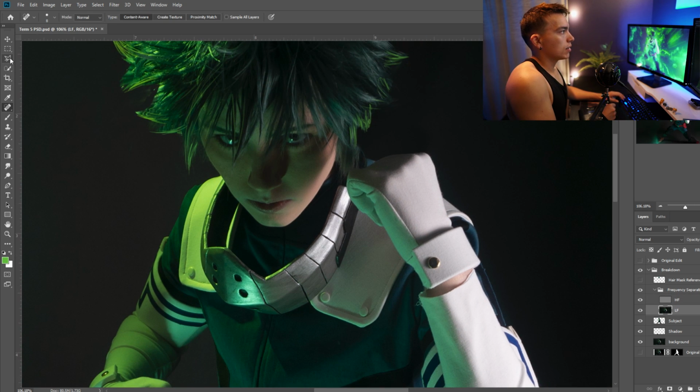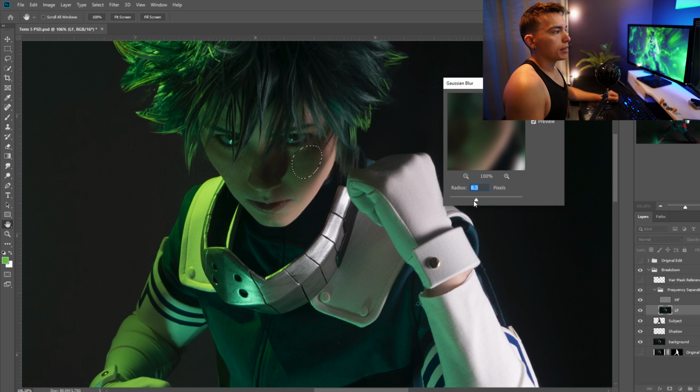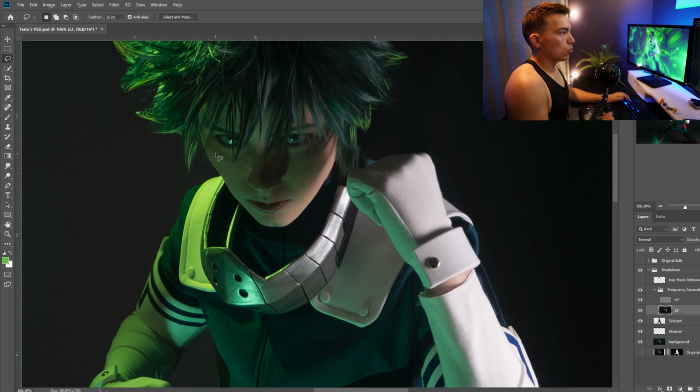Next, on the low frequency layer, I will be using a lasso tool with a large feathering, and I'm going to select large portions of the skin that have uneven skin tones that I want to kind of blur out. So once I make that selection, I'm going to go ahead and add a bit of a Gaussian blur to it. Don't go overboard, otherwise it'll look very unnatural. For this, I'd say around 13 pixels will do. And I will repeat this process for the rest of the image.